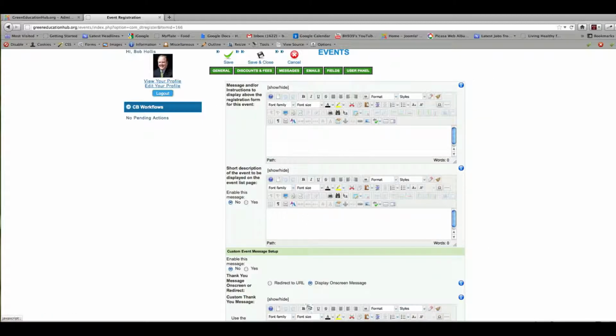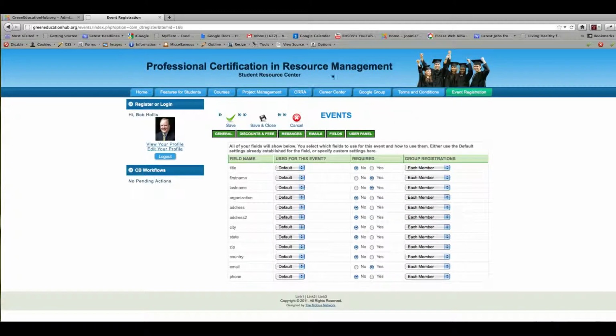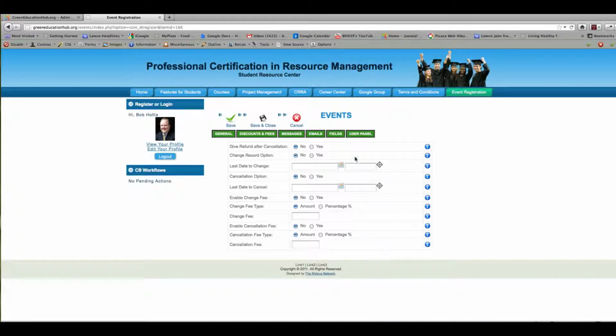You can customize the messages that go out to people as they register. Set the name and email address for the messages as they go out. Create or eliminate fields and determine whether or not they're required and whether or not it's for each member or for the group only for group registrations. And determine what gets shown in the user panel, which again is how an end user can edit their events and see what events they're registered for. So that's an overview of what you can do from the front end.